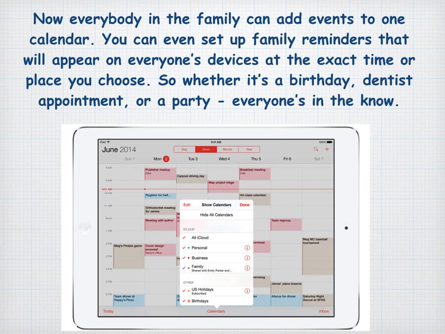And now it's really easy to become one of those organized families. One shared family calendar equals one happy, organized family. Everyone in the family can add events to this one calendar. You can set up family reminders that will appear on everyone's device at exactly the same time or place that you choose.